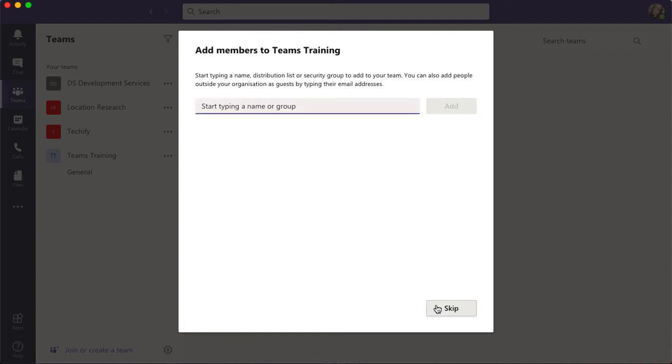Immediately when you create a team, it's going to ask you to add members to the team. You don't have to. You can click on skip and I'm going to do that. But if not, you can just start typing in names or email groups and you can add those people nice and quickly to the team that you've just created.